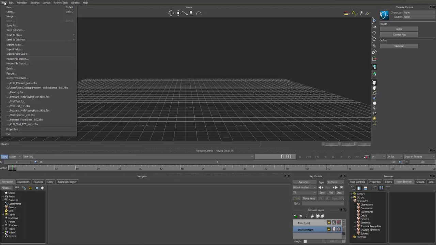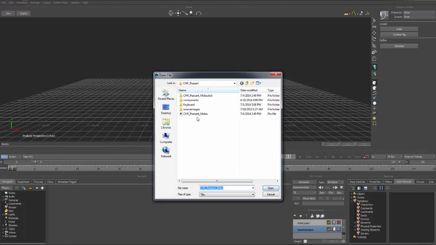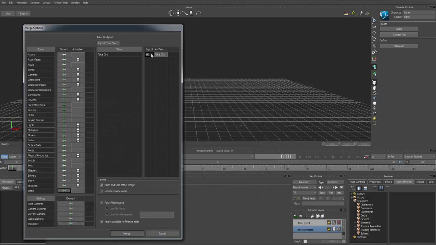First things first, let's merge in our character, our peasant character. Deselect take 1, you don't need that, it brings in a take automatically when you merge them in.